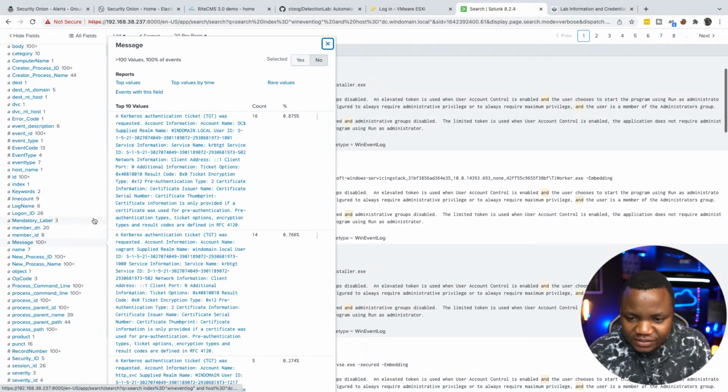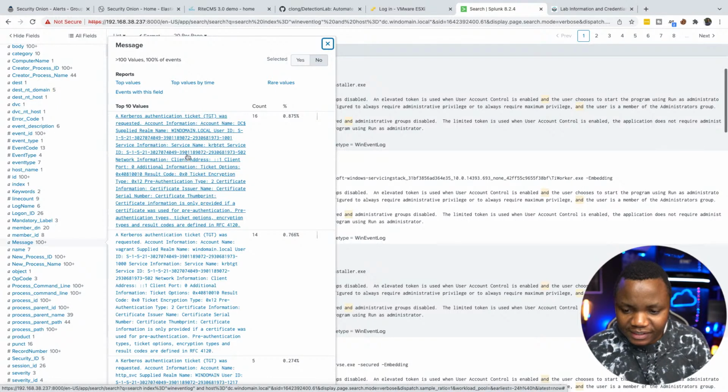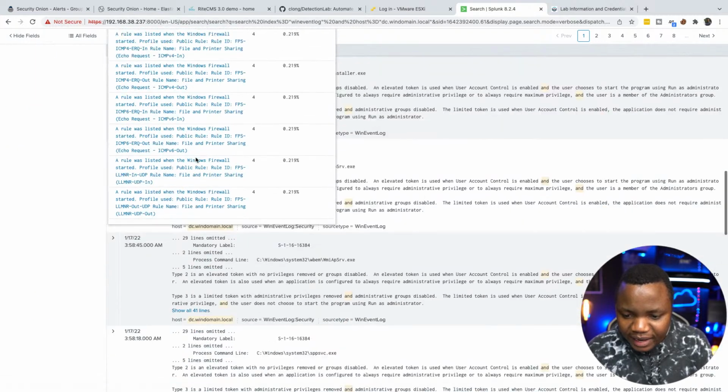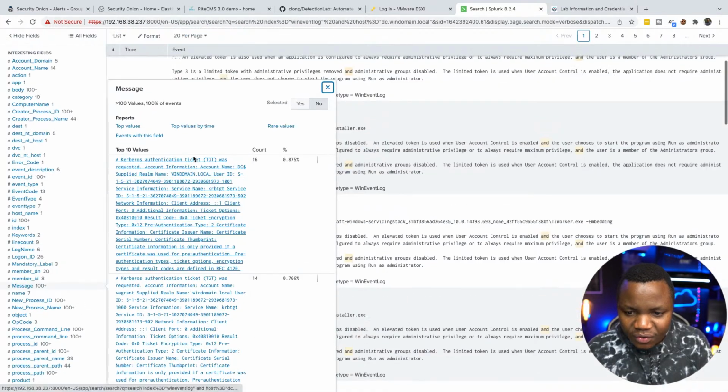But if I look at the messages here, here's a bunch of TGT. Remember when we did our request? This is interesting. When we were looking for SPN accounts, we actually generated a bunch of this, the Kerberoasting authentication tickets here. We got a bunch of TGT requests, which is kind of interesting.